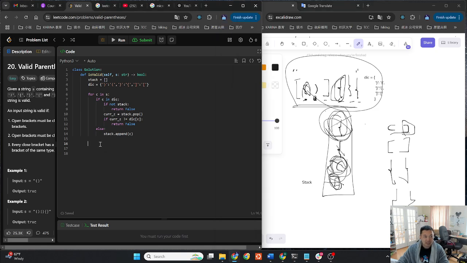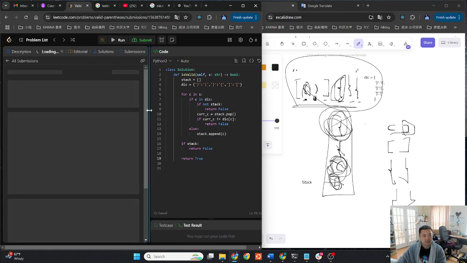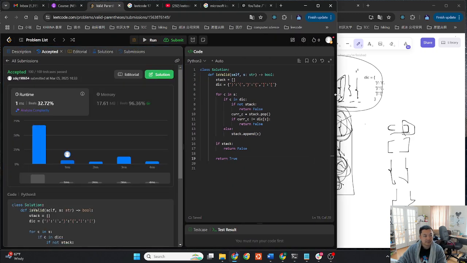Yeah. So we check the stack. If the stack still has something, we just return false. And if nothing happened, finally, return true. Let's check. Yeah, it works. Okay guys, see you next one.